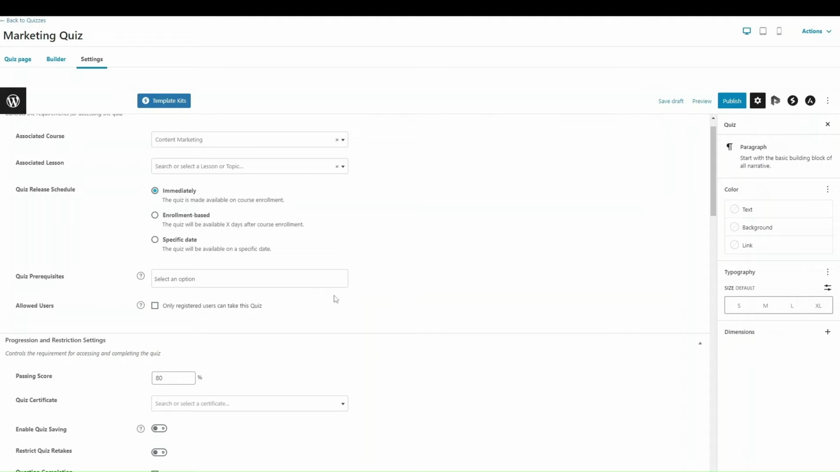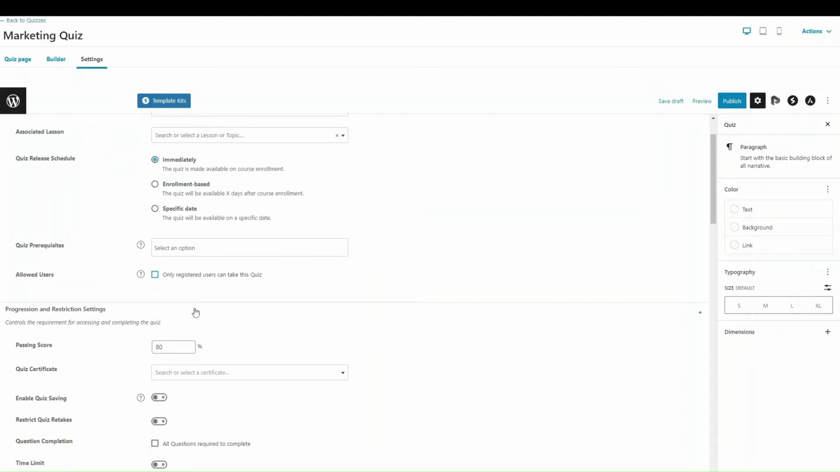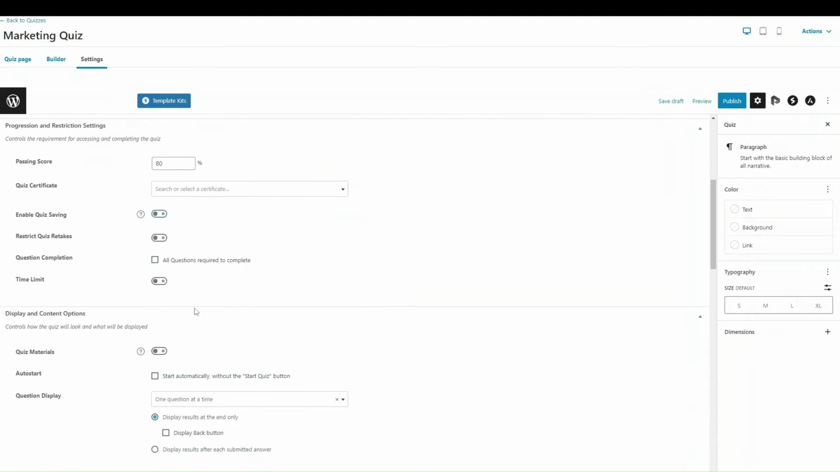And you can decide if only registered users can take the quiz or not. You can also decide the passing score. So you can set that to 100, meaning they have to have all of the points correct. Or you can do like 80%, so only like 2 or 3 questions, just depending on how many questions there are.